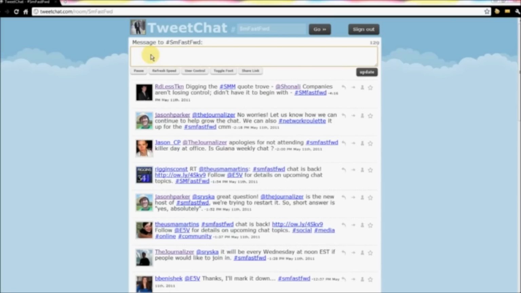So from here, it looks like the basic Twitter tweet box. You'll put in your messages. You'll hit update to share the tweet. You can pause a stream if there's too much going on. If the stream looks like it's slowing, you can refresh the speed. And there's a couple other user options.